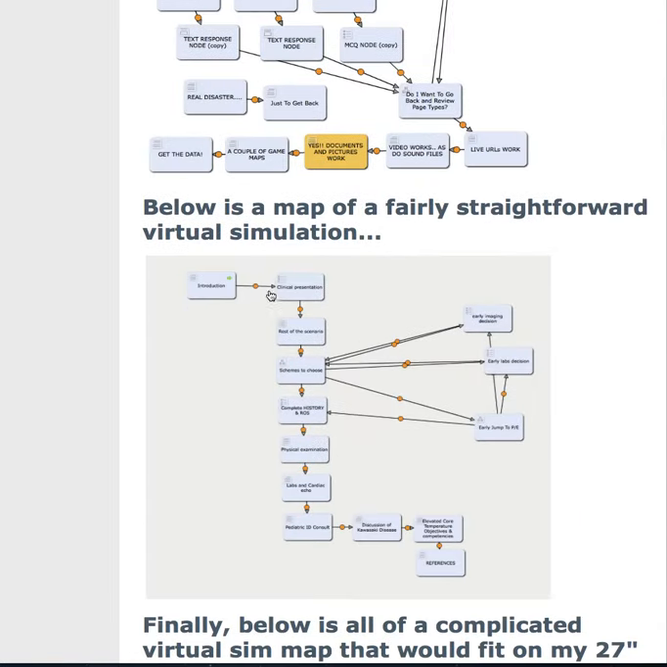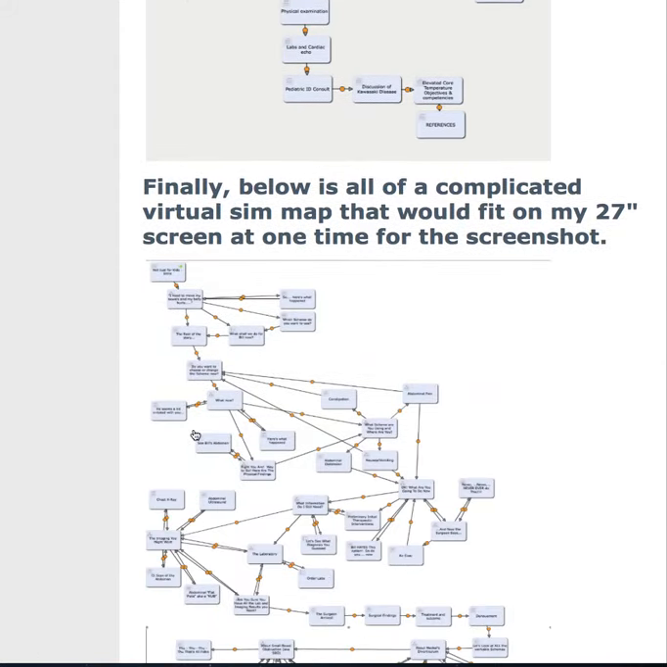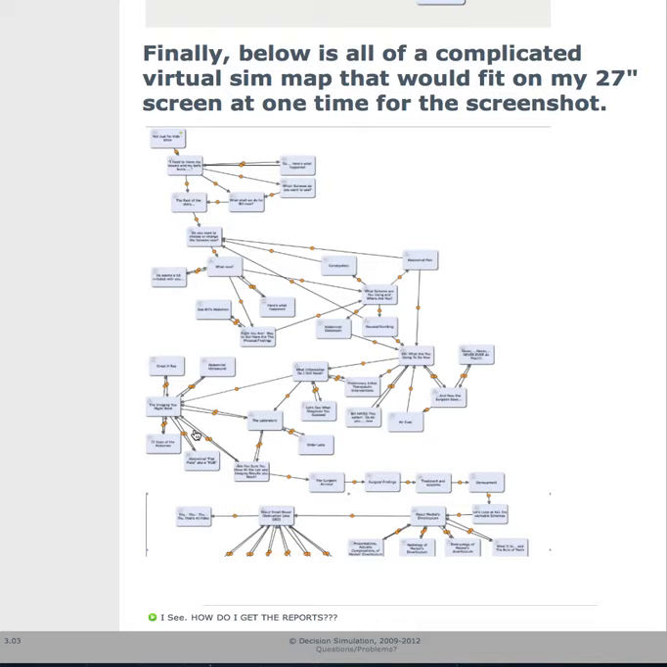This is a fairly straightforward one. You could drop down, but if they decide to make an early decision, early closure, you could bring them out, loop them through and back again and explain why they shouldn't do that. Or if they want to jump to physical exam before doing a history, there's all different ways you can do this. And finally, below is a complicated virtual sim map that would fit on a 27-inch screen all at once. But even then, we had to cut this off. But you can see that there are multiple recursive things that you can do.